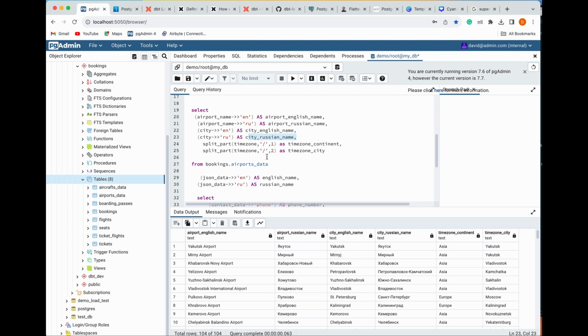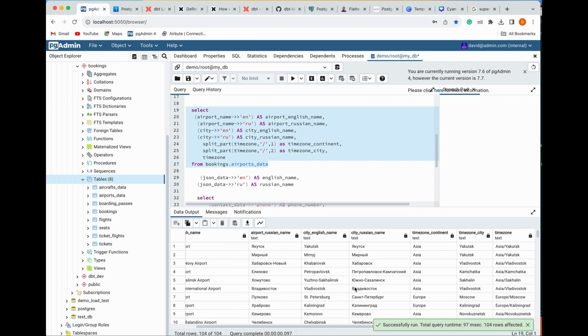Now for the time zone, like you saw previously, let me just add time zone here. You'll notice that there's a forward slash in the middle. So we use the split part function, which splits this time zone column on the forward slash. The first part is the continent, which we call time zone continent, and the second is your time zone city.